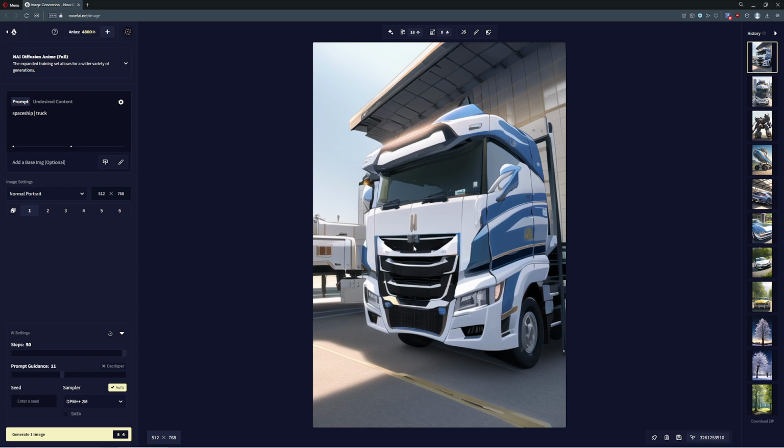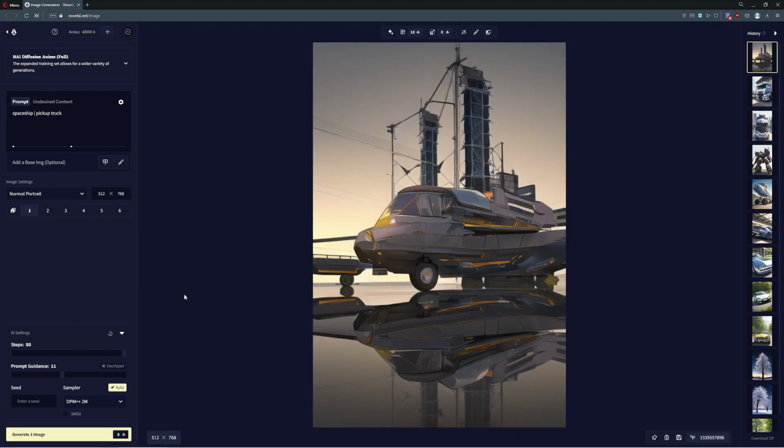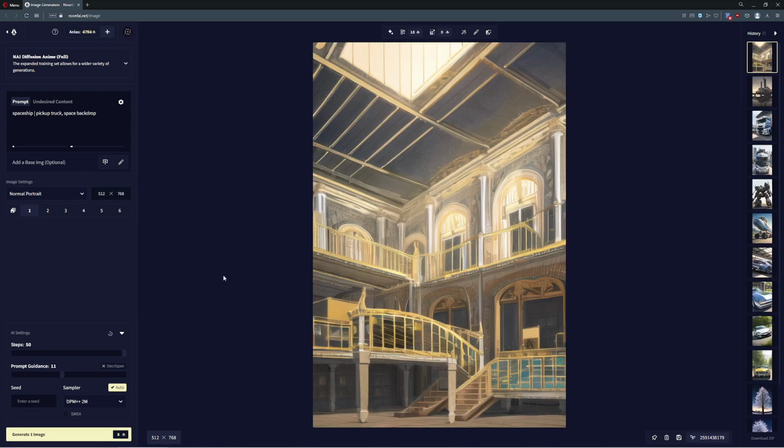Now, this image looks pretty cool. I actually want to do pickup truck. Pickup truck. Let's see if we can do a little bit better job there. But the other thing you're going to notice is it's going to take a significantly longer time. Yes! I like that. Space backdrop. I'll do one of those things. You'll notice it takes a significantly longer time to actually generate the image as well. What? I have no idea where we're going with that one.